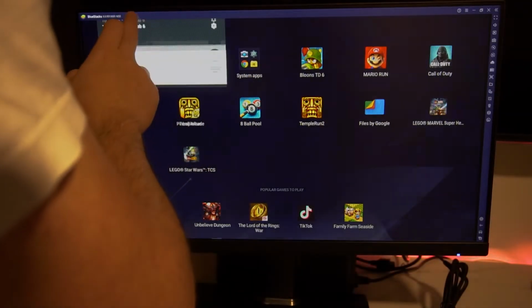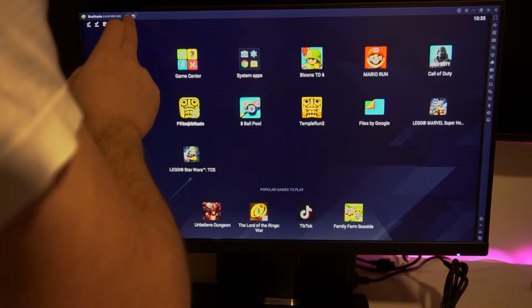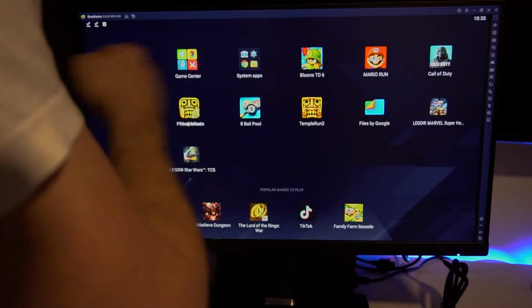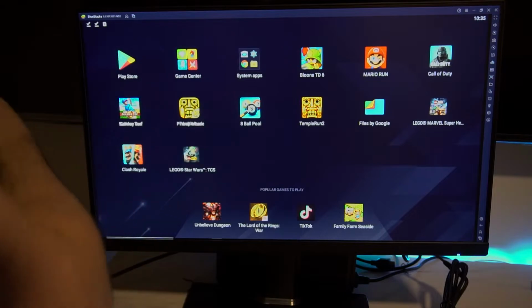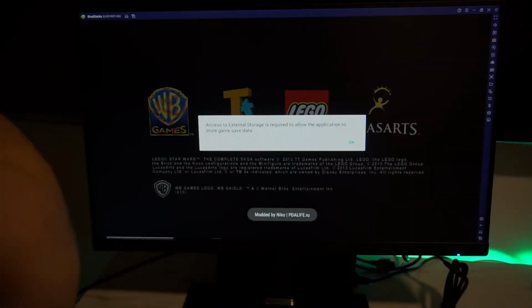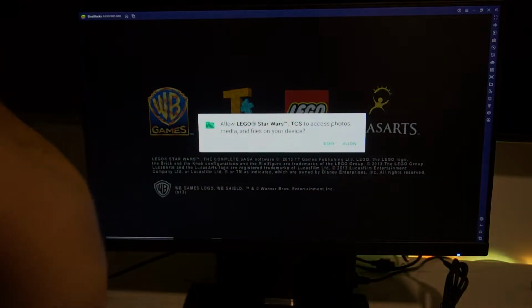The file now is where we need it to be. We can now either close out all of our apps, and the moment of truth is to see if this game works. We're going to press Lego Star Wars. We're going to allow the access.